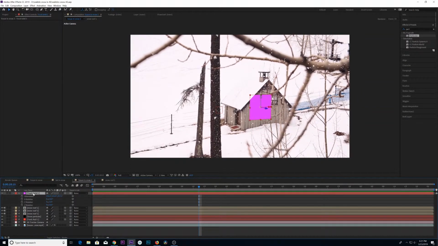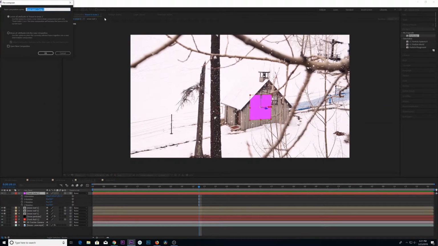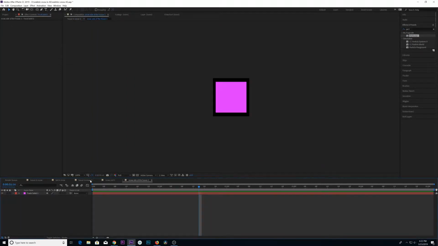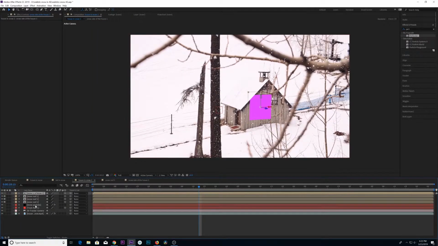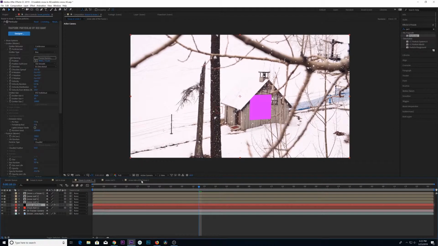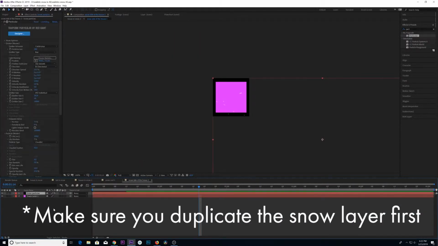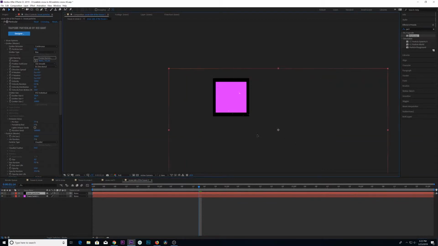Now you're going to go back to your original composition. You're going to select the layer where you created the fake snow with Particular. Now you're going to hit Command X or Control X, and you're going to go back to your new pre-comp with that other solid that you created next to the wall, and paste it. Now you're going to delete that solid because you don't need it anymore.